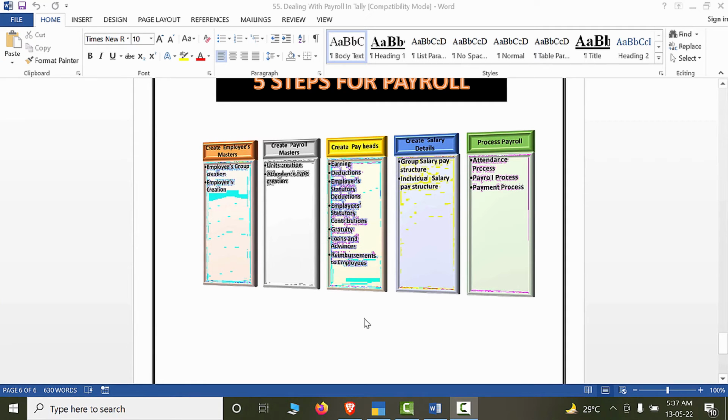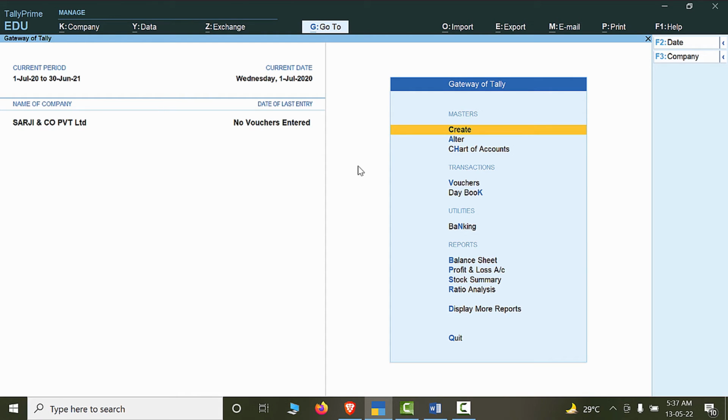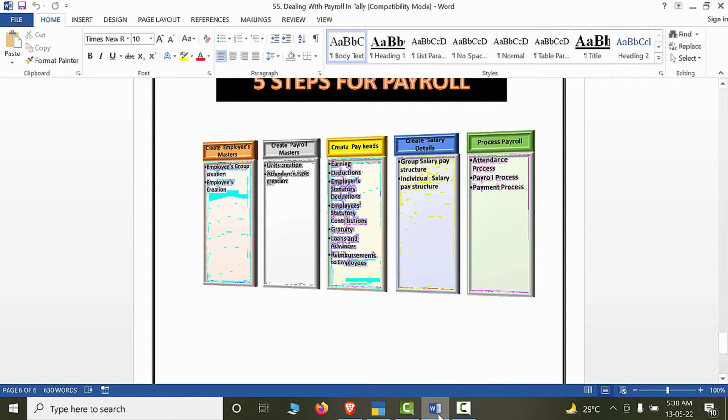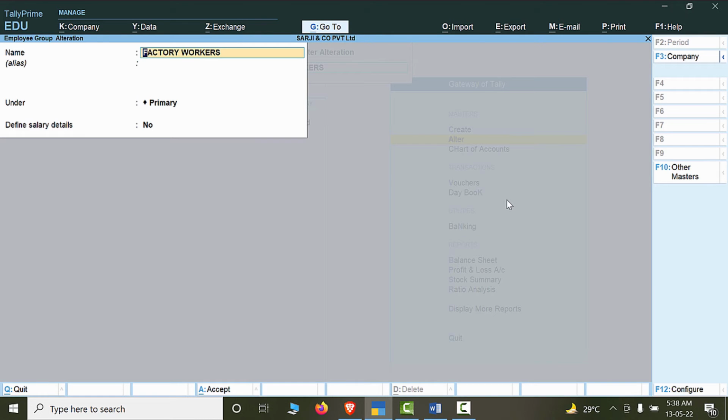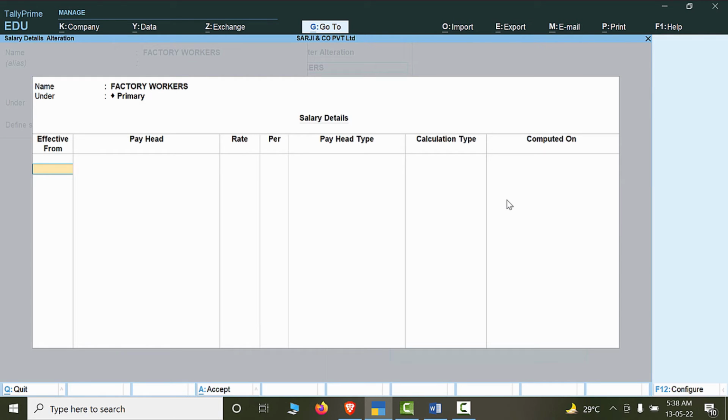Now the fourth step in the payroll process is creating the salary details and defining the salary. There are two types that we need to create. One is the group salary pay structure and the other one is the individual salary pay structure. We have already created the employee groups and employee details. Since I only have to enter the salary details, I will alter the existing records, go into the employee groups and choose the factory workers. Here, in the last option, it says define salary details. I'll change it to yes, enter. And this is effective from 1st of April 2020.